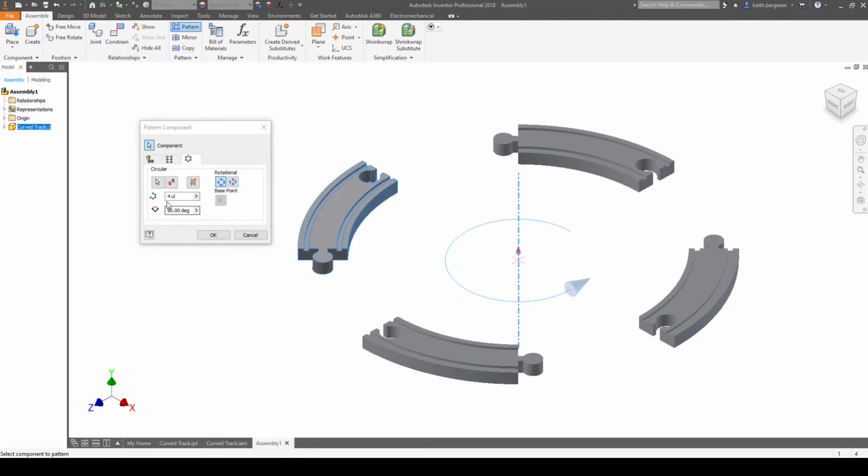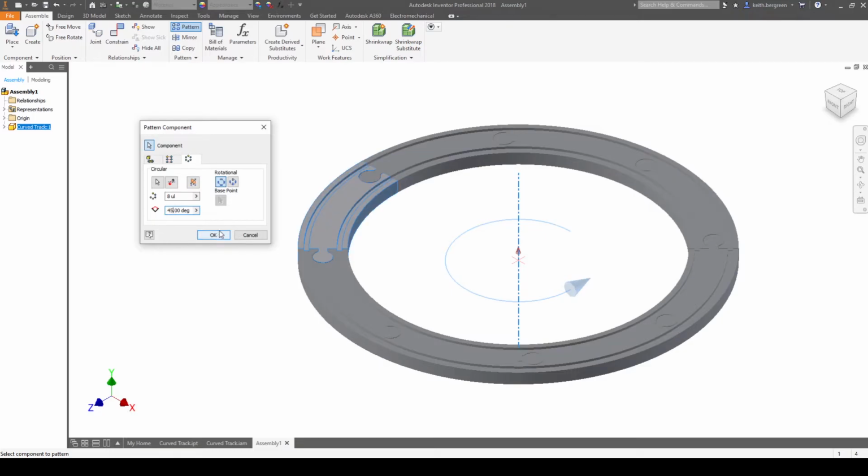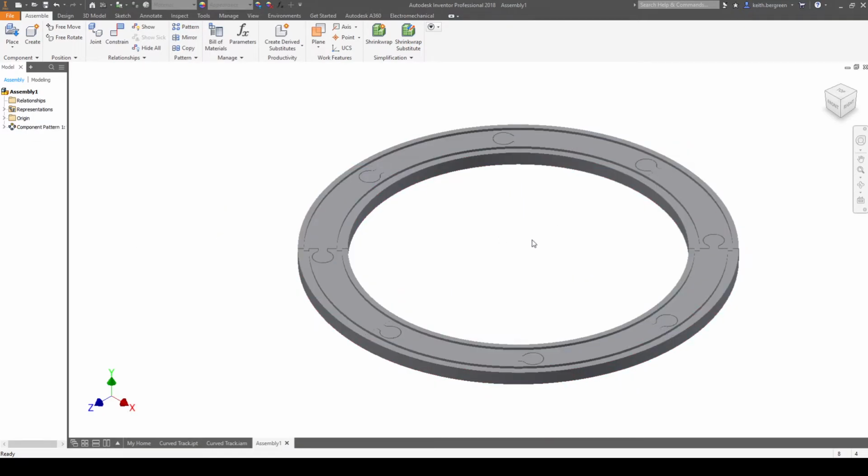You notice we have 4 track pieces. We want that to be 8. So we're going to change this to 8. And then instead of repeating every 90, we want it to repeat every 45 degrees. All right, and you'll notice that that completes the track. So then you can click OK.